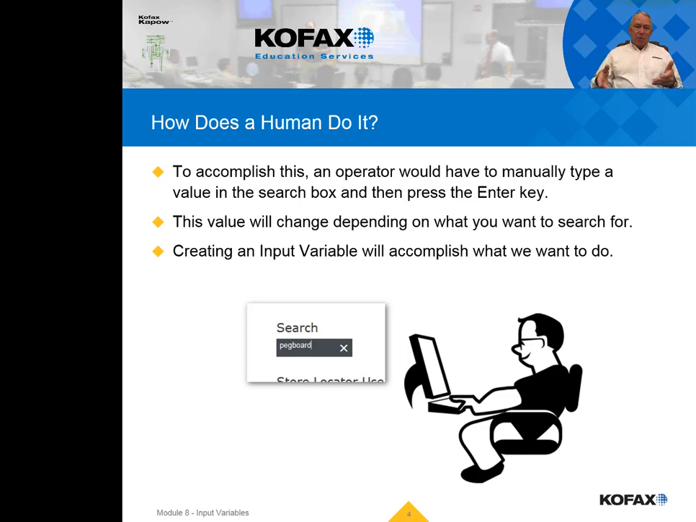So we'll have a load page step. Go into the same URL that we've used in the past. And then what we're going to do is set up an enter text step for our search item here. So we go over and we enter a term in. And for that, we're going to use an input variable. And then what would an operator do? They'd press the enter key to execute the search.